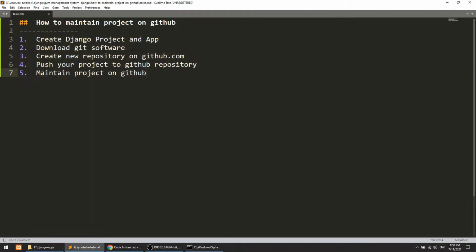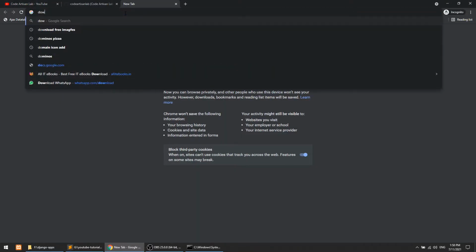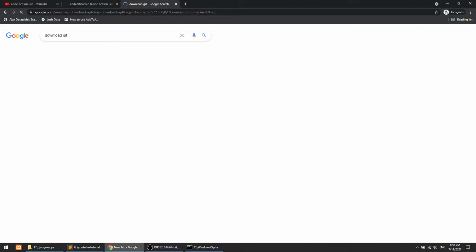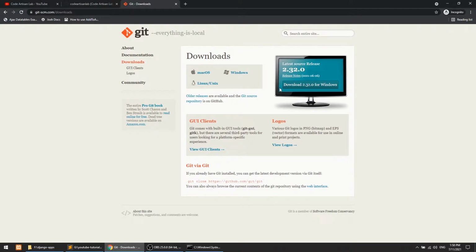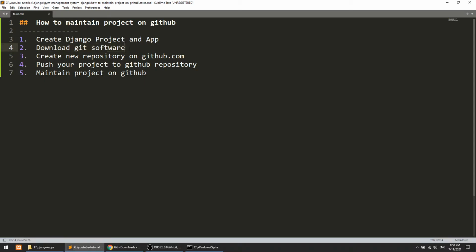So now we need to download the Git software. So what I will do here, we will go to download Git. So here we will download Git. You can simply download Git according to your operating system. Okay, I have already downloaded this.